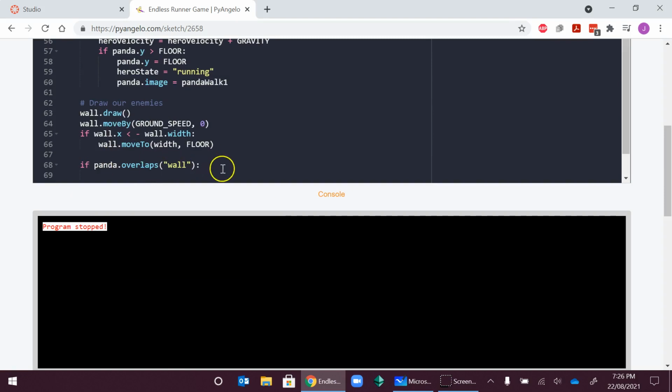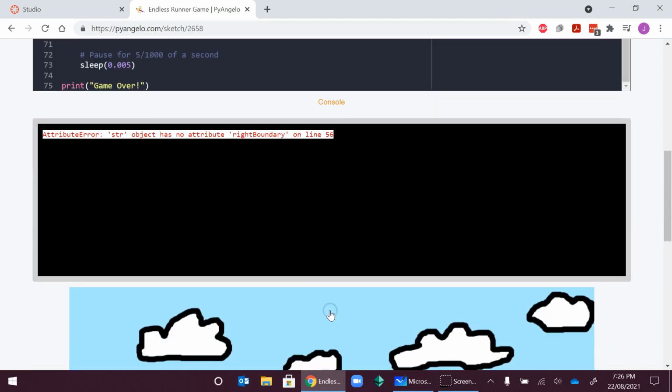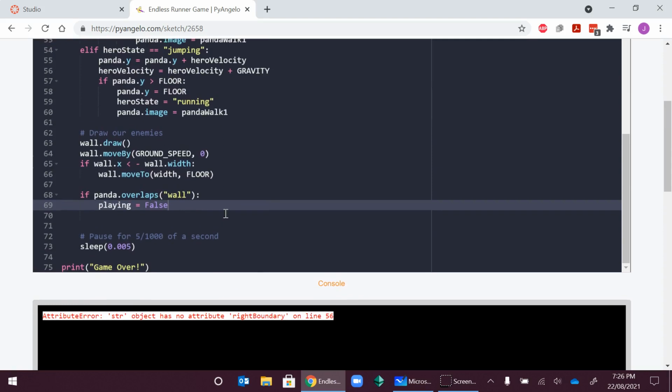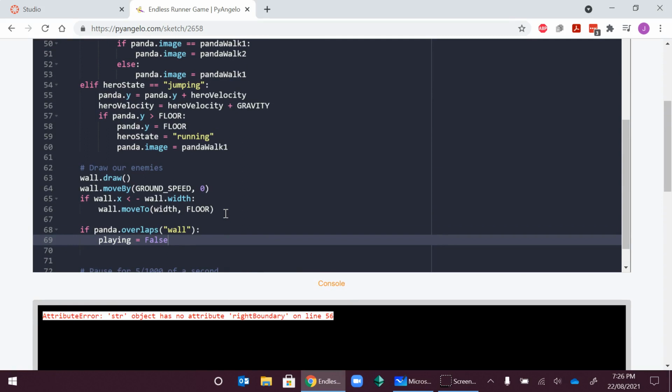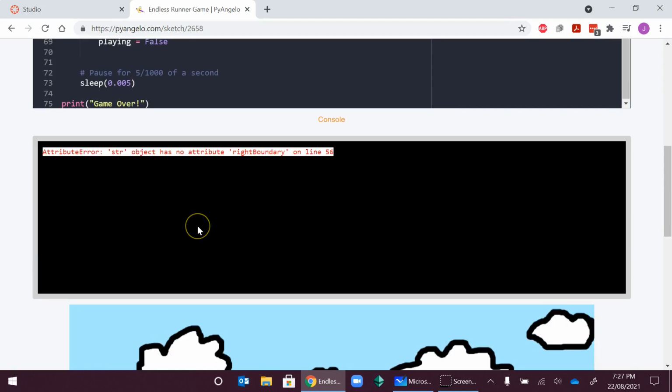And so if panda overlaps the wall, I just set playing equal to false, and that should cause the, let's see if we just start. Oh, got an error on line 56. Hero velocity equals. Oh, well, firstly, this is wrong here. It shouldn't have that in quotes. If panda overlaps wall. Yeah, that is the problem. All right, let's try this.